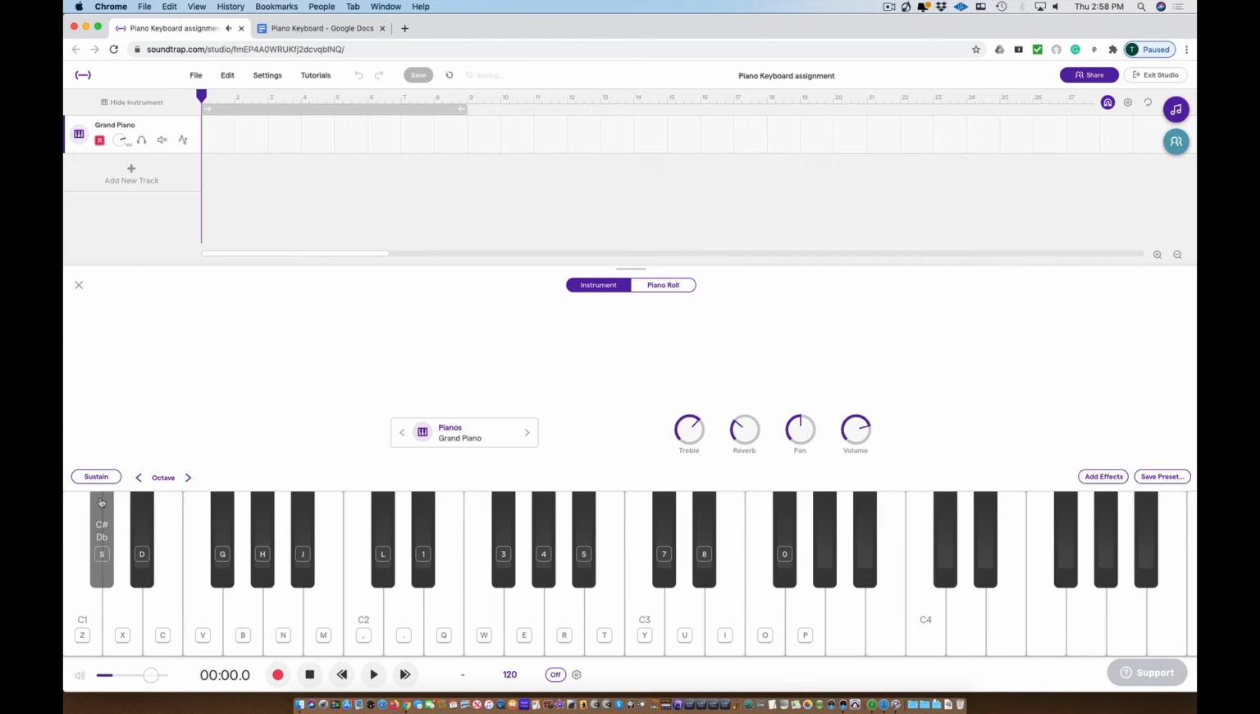Notice these notes have two names. The black keys all have two names. It could also be a D flat. Flat is lowered a half step. Sharp is raised a half step. So if I'm on D and I go up to this note here, it could be called a D sharp, but it also could be called an E flat. It depends on what key we are in.